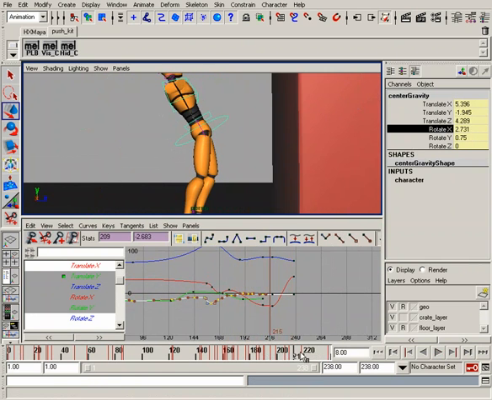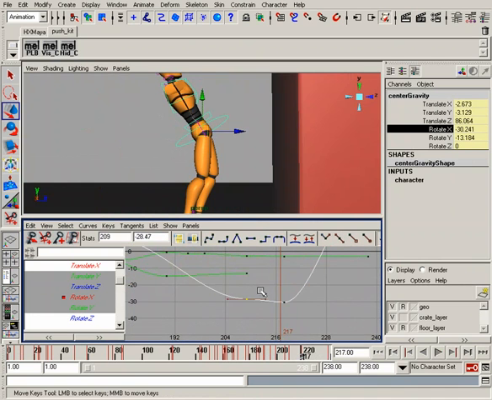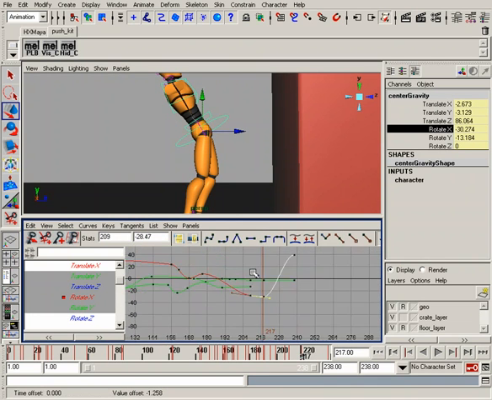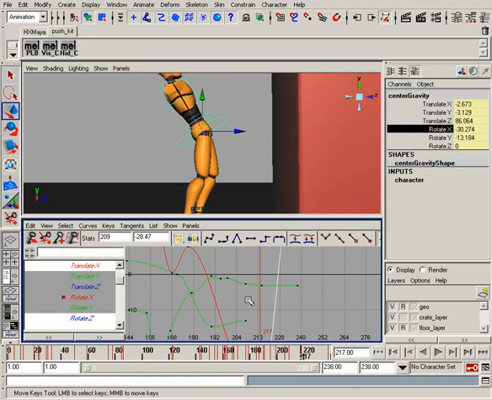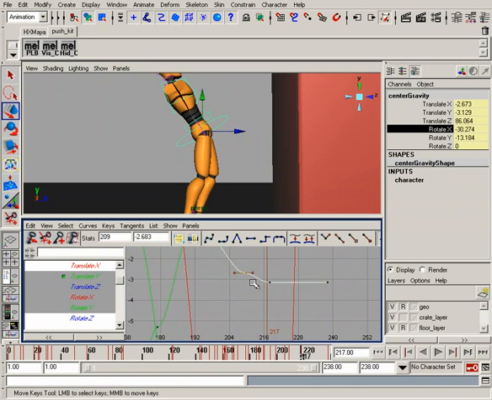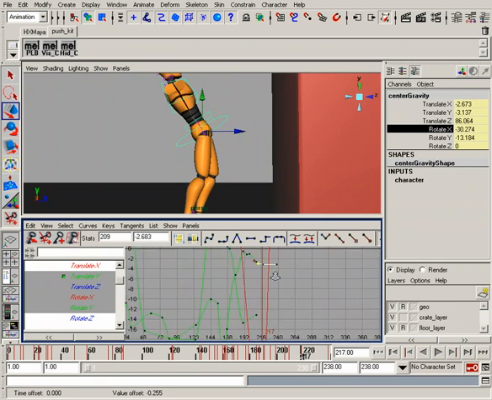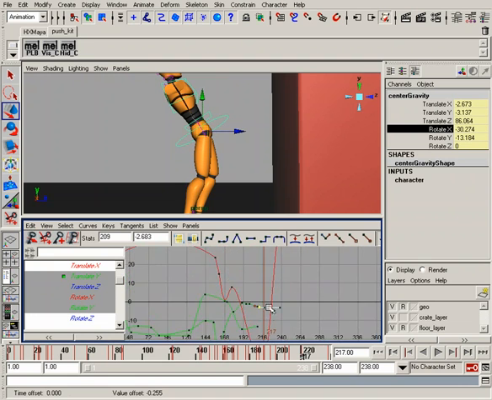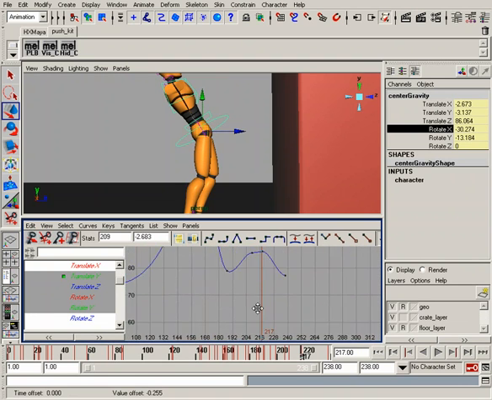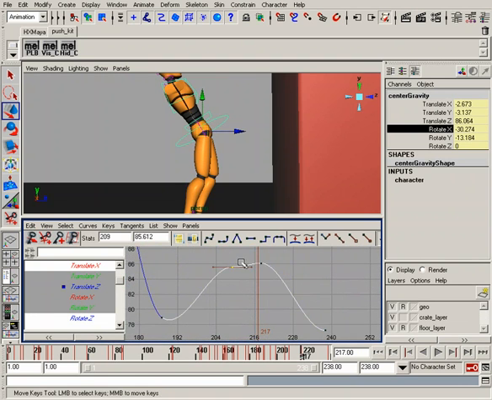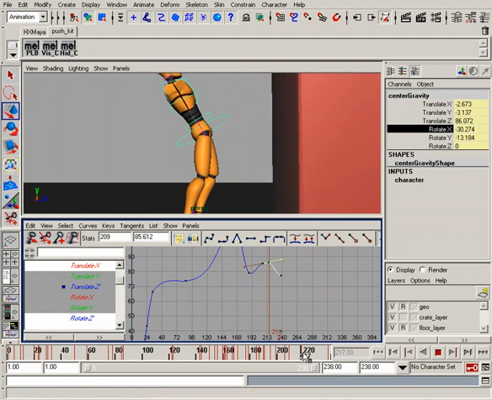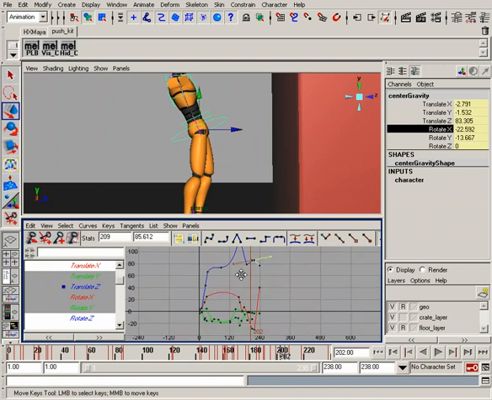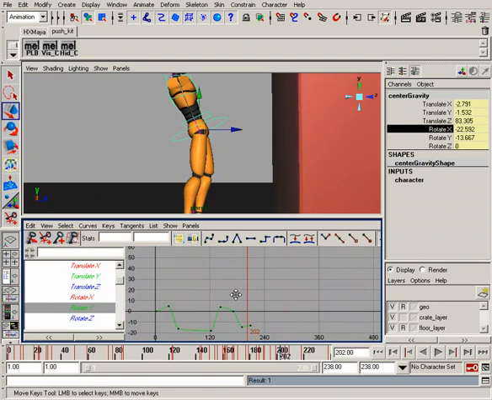Great, that's looking pretty good, and I think we can even adjust some of our tangency to get a better flow. Okay, let's check out the tangency of the translate Y. Yeah, maybe we can take this key down on 209. Great. Then as far as the Z goes, let's take this key on 209 and bring that up too to fix the flow there.